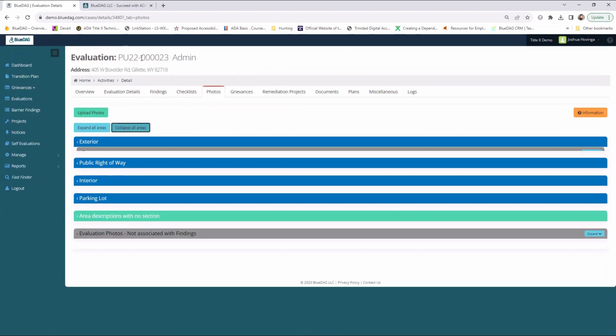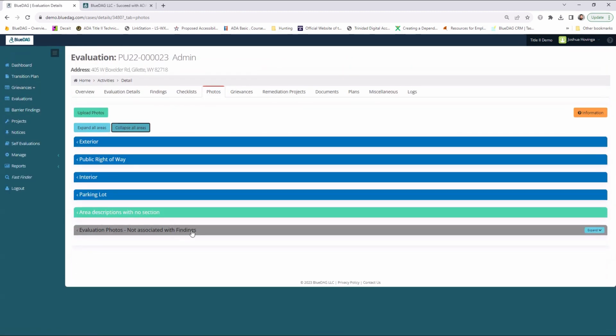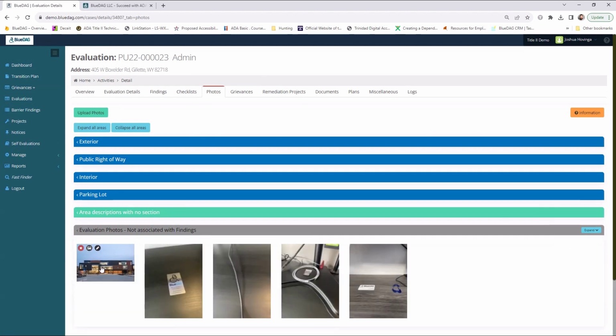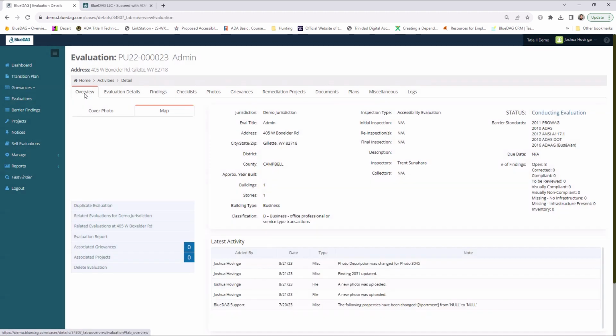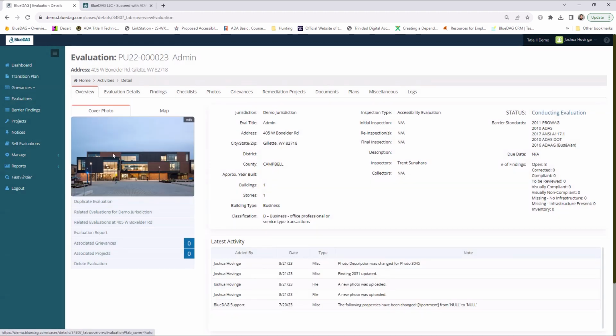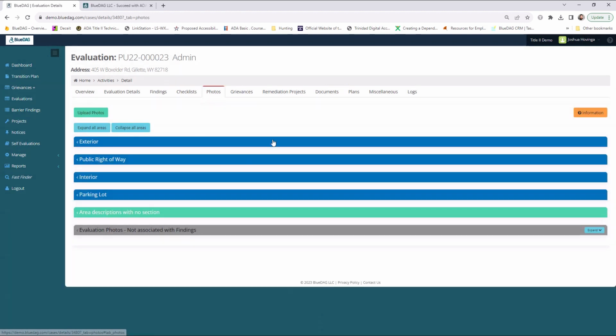If any evaluation photos are not associated with a finding, I can see them here. The first photo in this section is my report cover photo, which is displayed on the Overview tab and can also be included in my evaluation report if I choose that option on the report generator screen. That's it for working with evaluation photos.